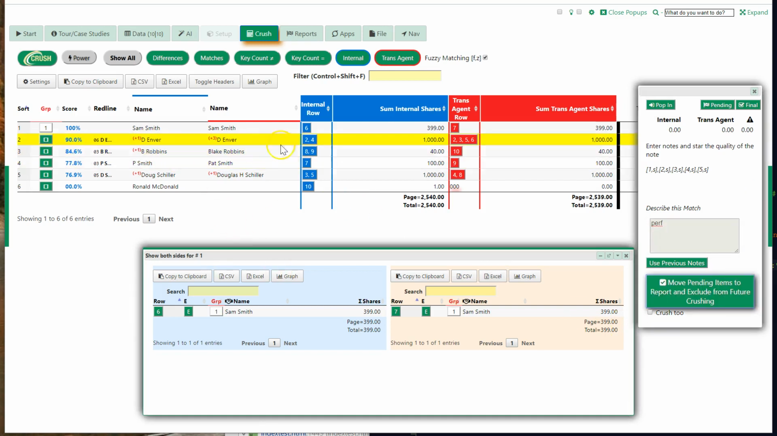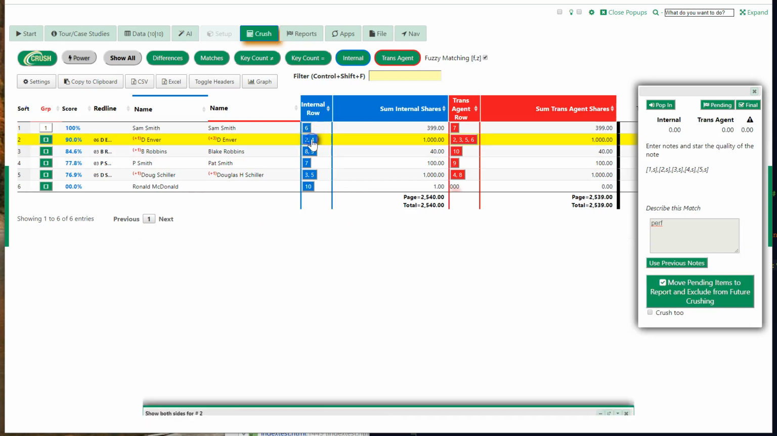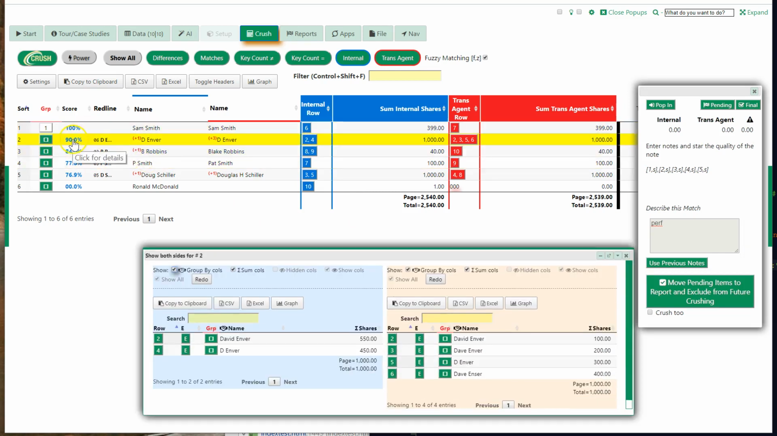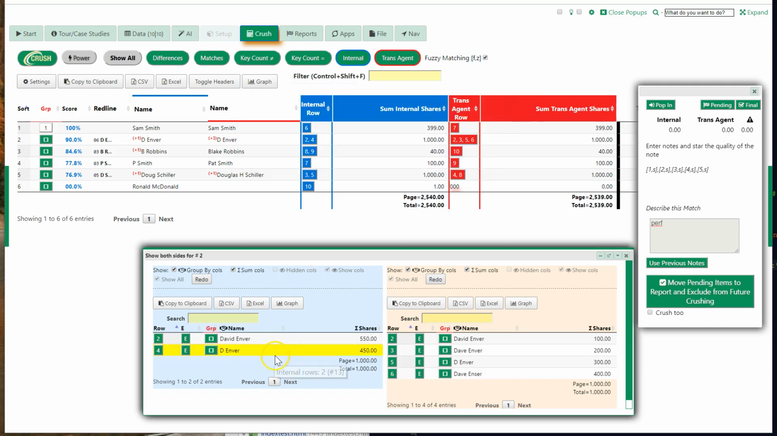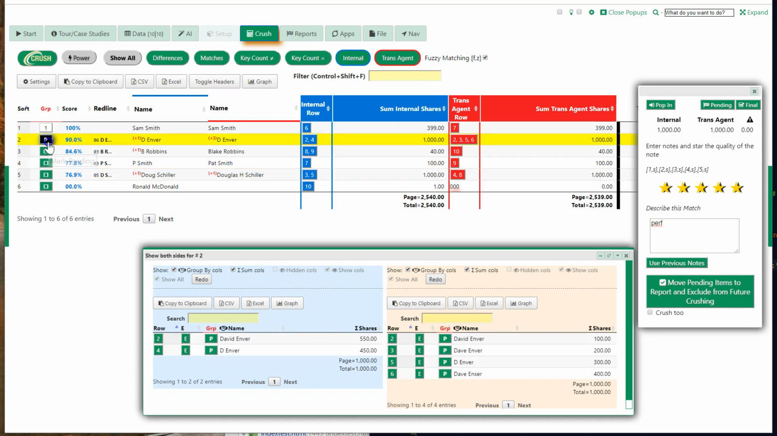Denver. Now I could check it. This is what the advantage is. I control this, control that, and it's showing here 90% match, and you can see how Dave ends Enver, and it shows you all the different ways it was compared. So I can do a few different things here. I could just press this button, and now all these are marked as pending. P stands for pending, and now I'm going to move the pending to the final report by clicking that.